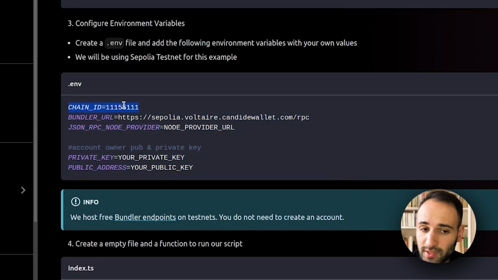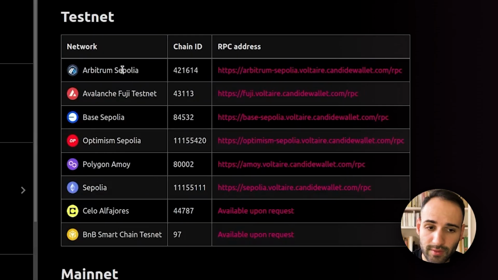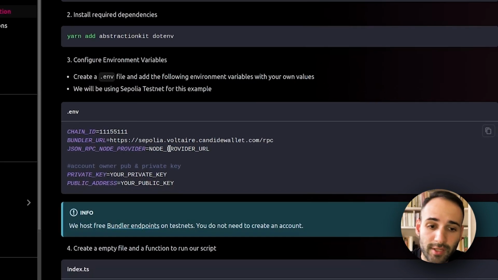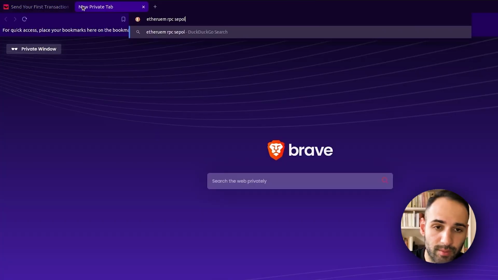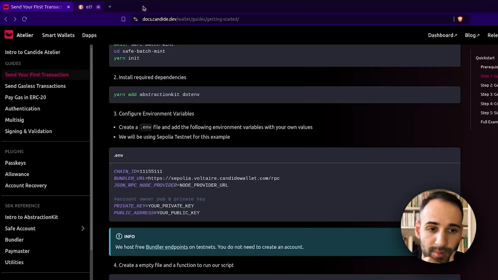So you have the chain ID. We're going to be using Sepolia testnet for this example. The bundler URL, so we're also going to be using a bundler on Sepolia. You can get any of the other networks if you just click here, and then you're going to see the other networks or testnets available. You're going to need the JSON RPC node provider. Essentially, you can get this one by typing in Ethereum RPC Sepolia, and you just go on Chainlist. It's a very good website, and you'll find a public one to use.